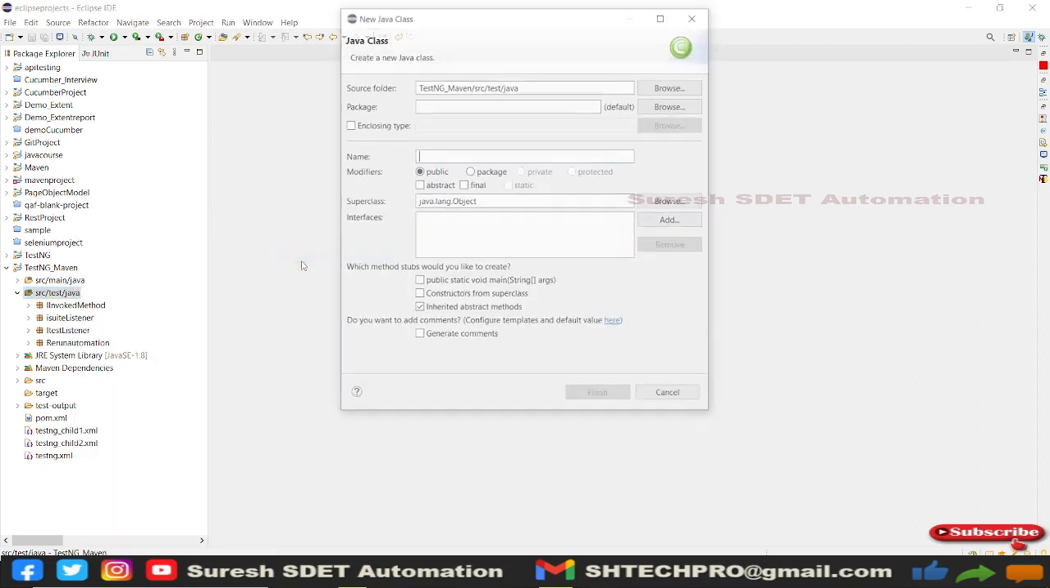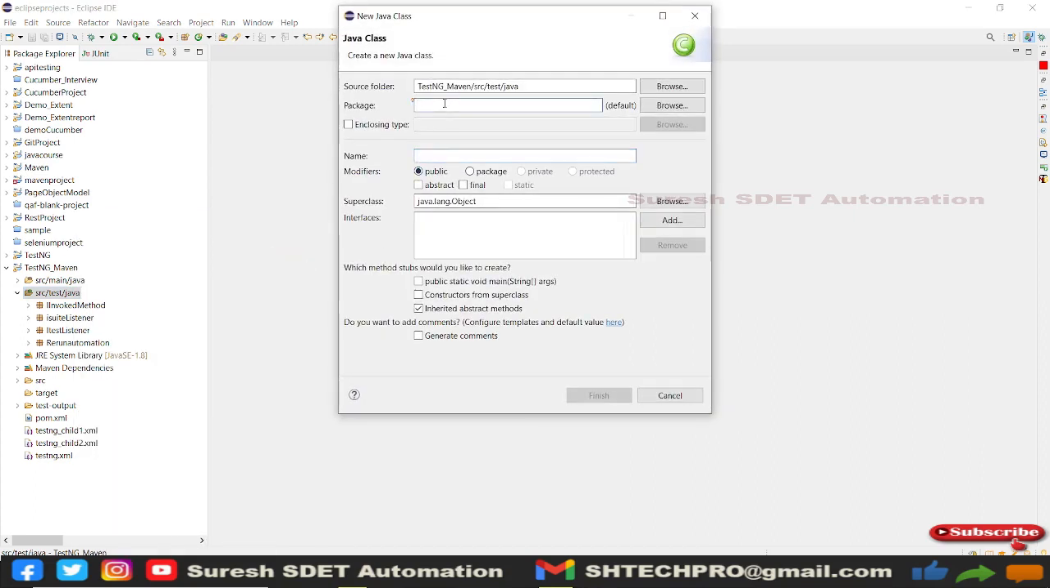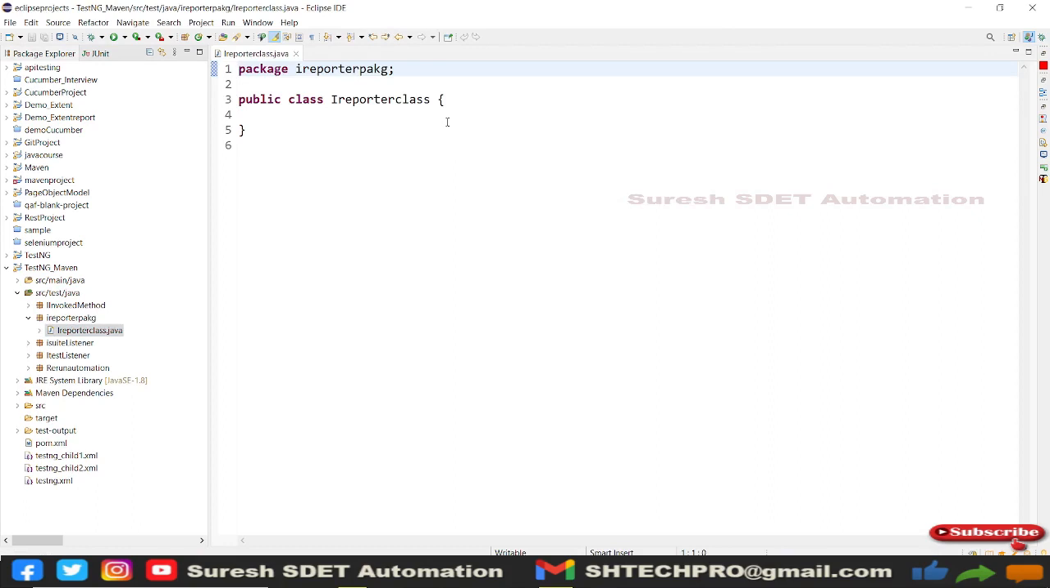Today we are discussing IReporter, right? So I will create a package with the same name, IReporter package, and my class name is IReporter. Let me finish it. This IReporter is an interface, and an interface can be accessed by implementing it.